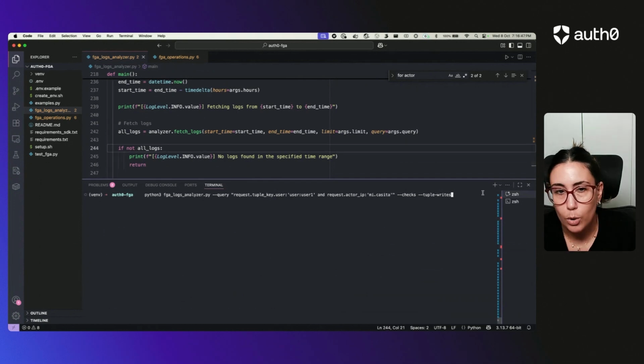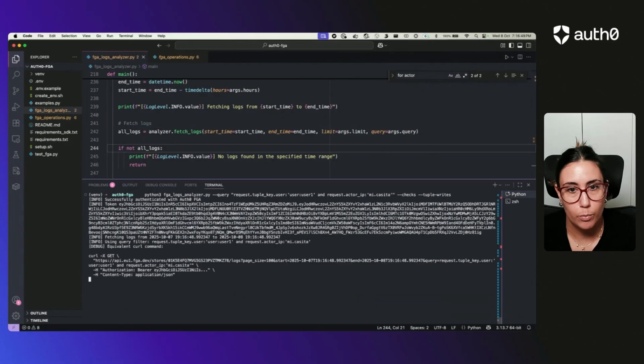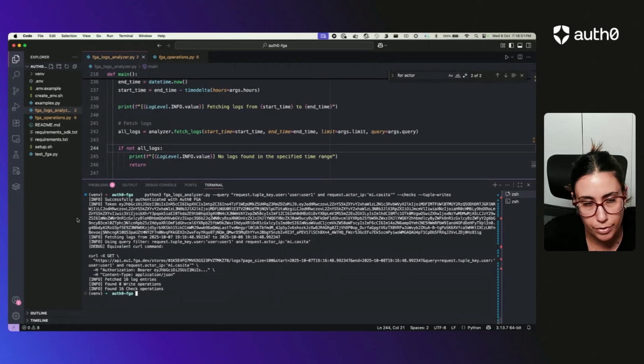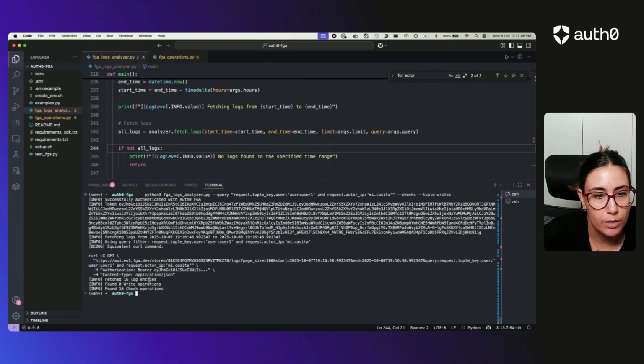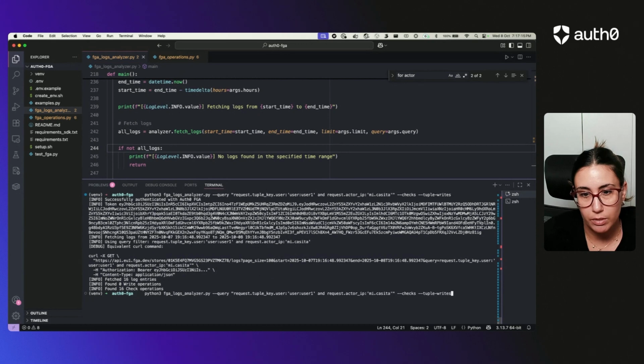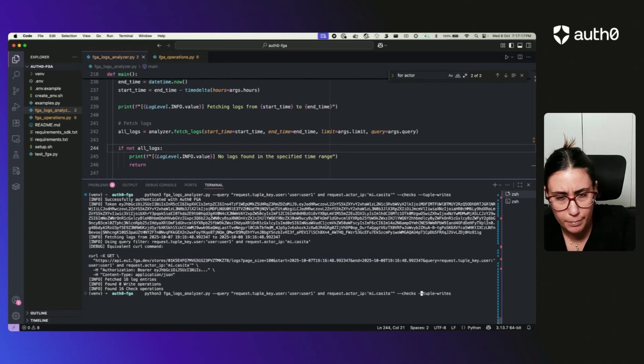I don't know. Okay, so now we're going to run this and we're going to see that I was authenticated. I'm printing the access token that I'm getting, and then I'm fetching the logs from yesterday until today with this filter that I'm passing, and I'm printing the curl command so you see what I'm requesting. And this is basically saying, okay, you got 16 entries, there were 0 write operations and 16 check operations for that specific user. Now I'm going to change the user.